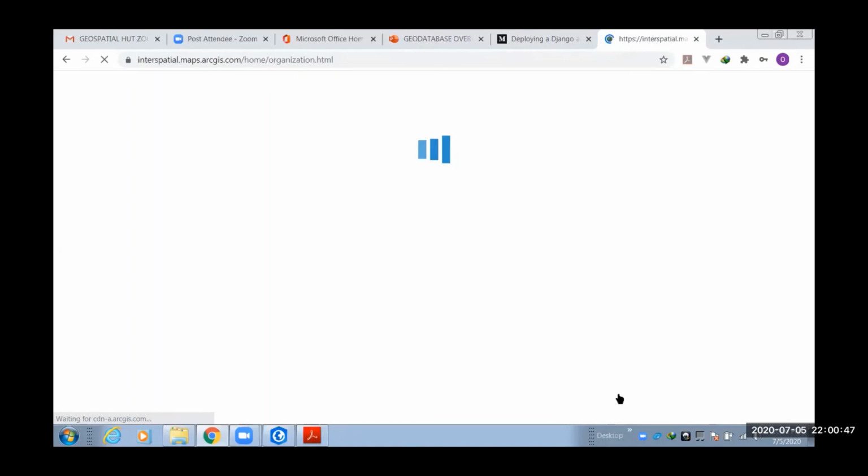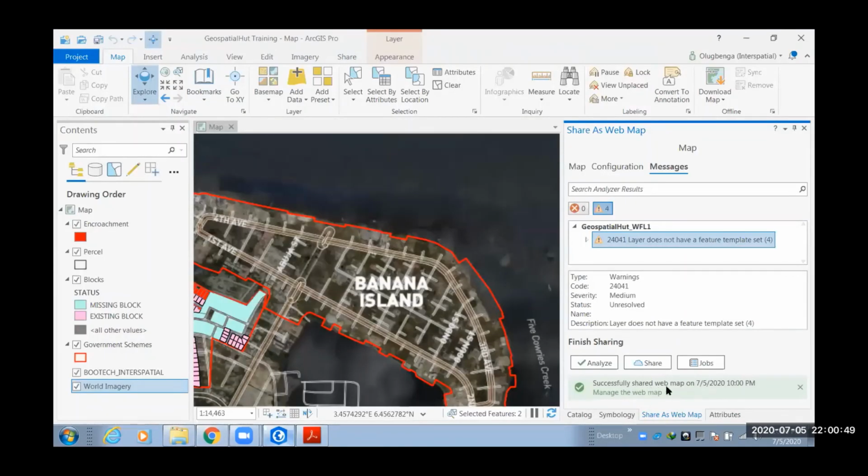So see, we have a successful sharing of the web map. Now we have a successful sharing. So I can go to it by clicking on this, since I've already logged into my organization. So it opens my web map for me now.